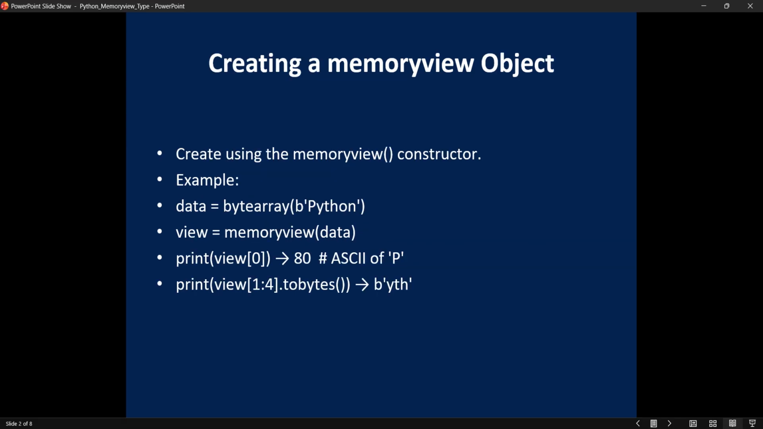You can create a memoryview using the built-in constructor. Here, memoryview lets you look directly into the data, but no copies are made. You can even slice it just like a list or bytes object.